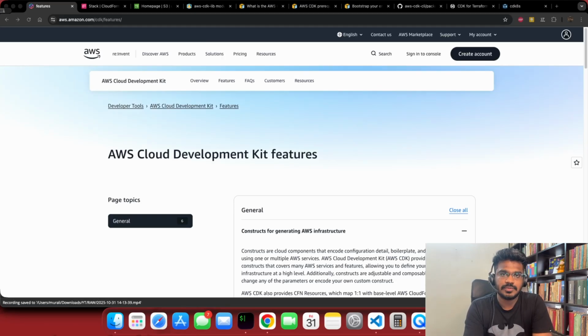CDK also helps you reuse modules and distribute them. Compare that with CloudFormation. You'll be creating CloudFormation modules, and then to distribute that, it's an overhead, to be honest. But in CDK, you can write your own constructs and publish them as artifacts like npm packages or Python packages, which is much easier as compared to CloudFormation.